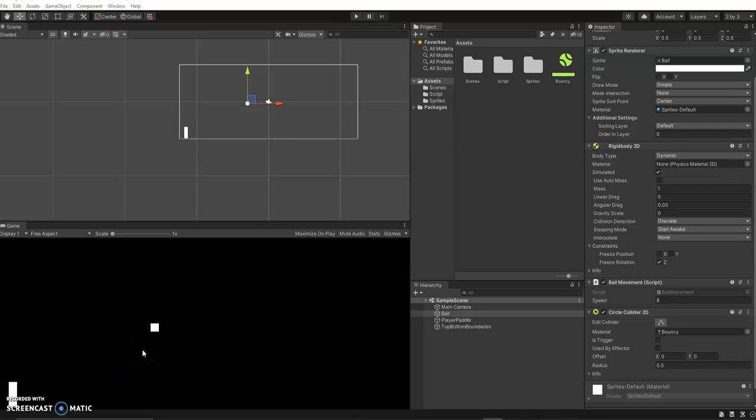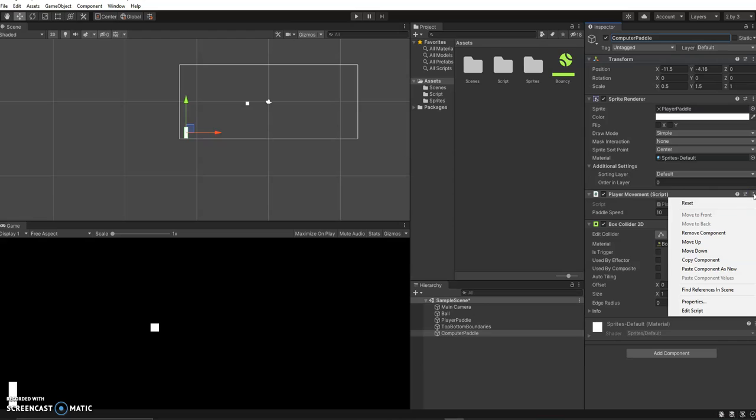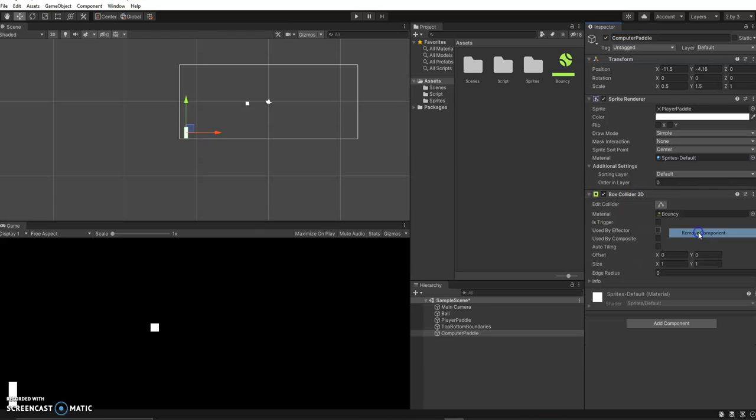Our computer opponent. And so what I'm just going to do here is click on the player paddle, Control D, we'll duplicate it. Let's change the name. Later on, you might want to make it into a two-player game. At the moment, we'll just go with the AI system. So we'll call that computer paddle. One thing I will do right away is remove this component. The player movement isn't necessary, so remove that.